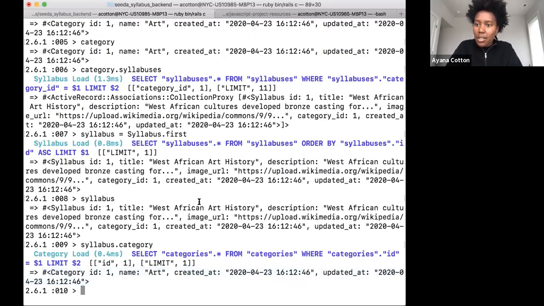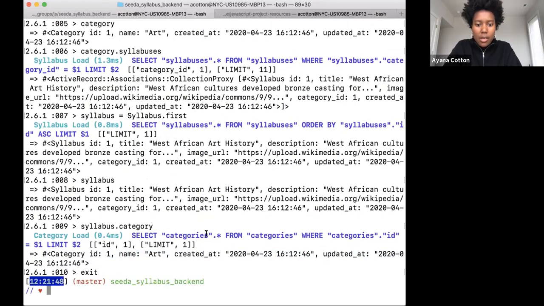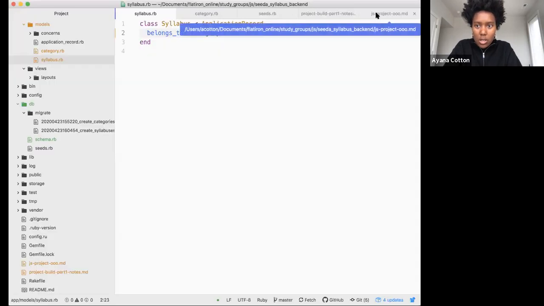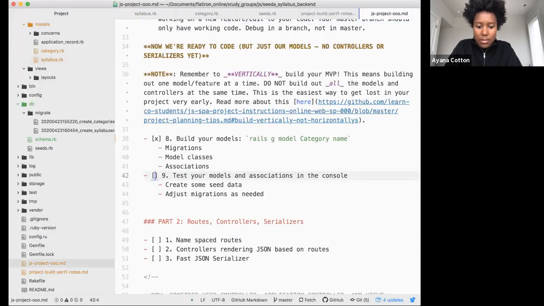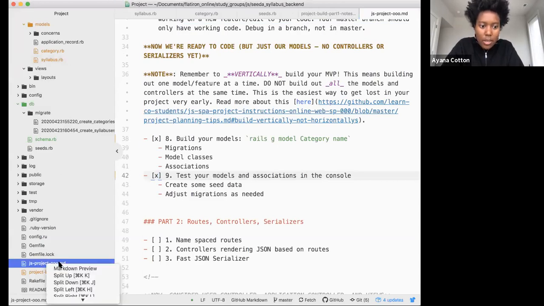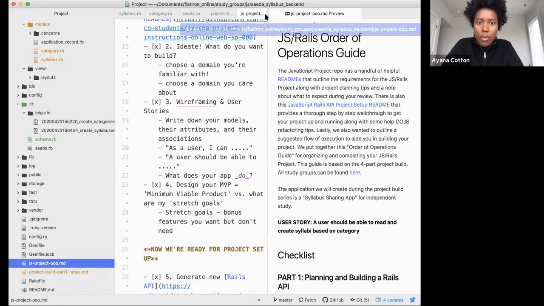We're in good shape. Does anyone have any questions or anything else they want to test while we're still in the console? Cool. All right, so I'm going to exit this. We have finished step 9. We're done. We are done with the first part of our project build.